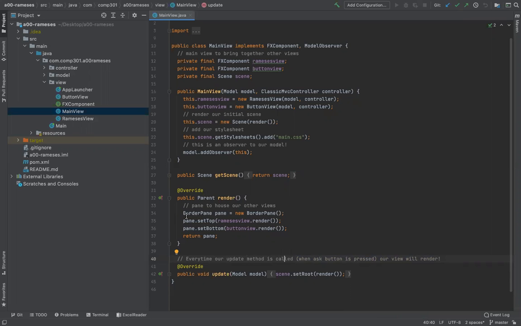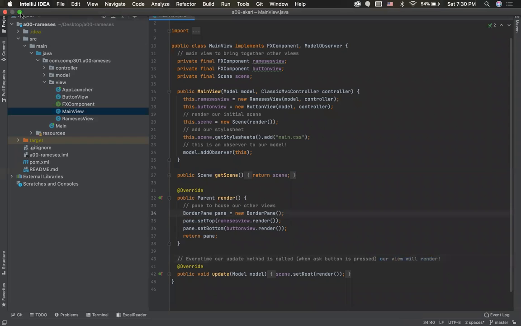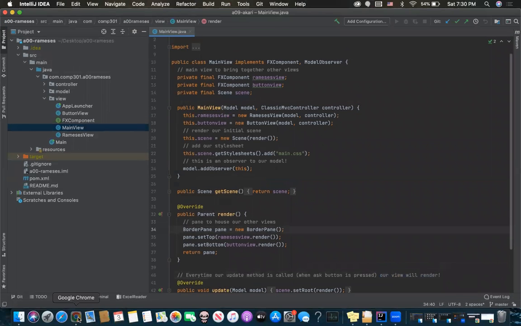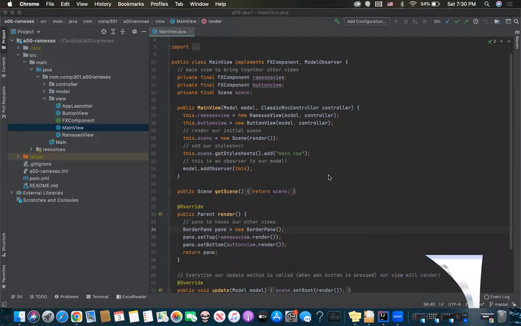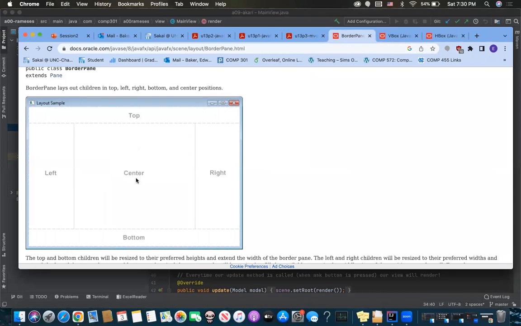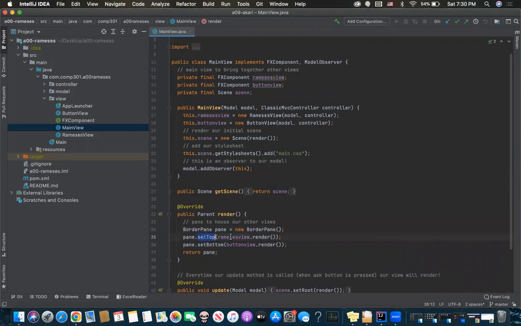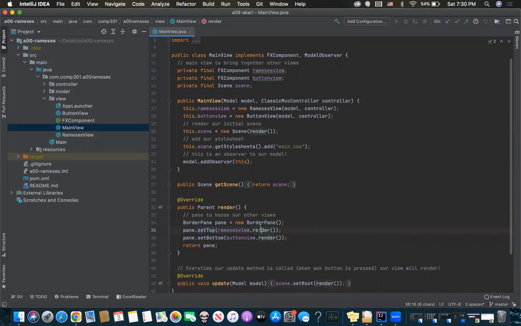And in our render method, we're setting up a border pane, right, as the main housing unit for this application. And here's the border pane, right? So we know this is what it looks like. And then we're setting the top of the border pane to the image, and we're setting the bottom to the buttons. Okay, so let's take a look at what those components look like.